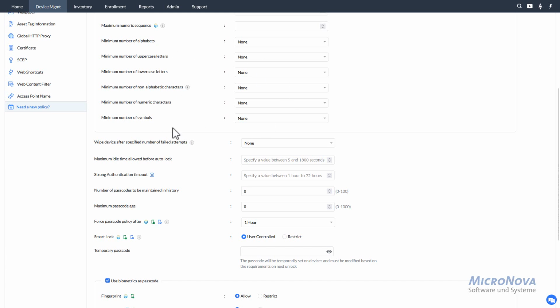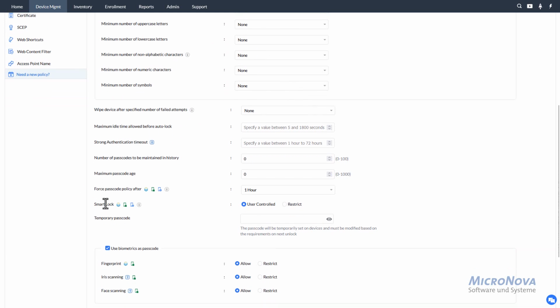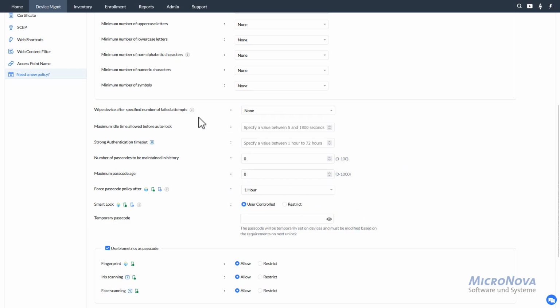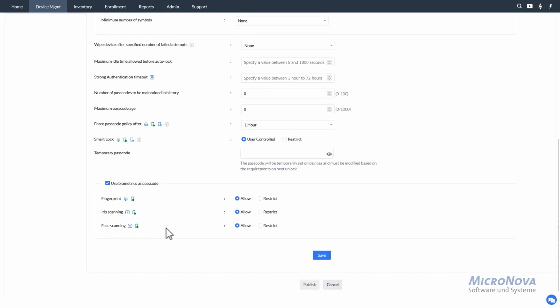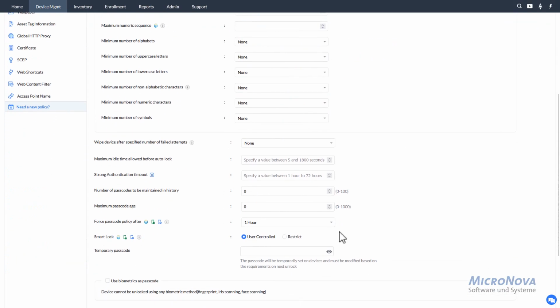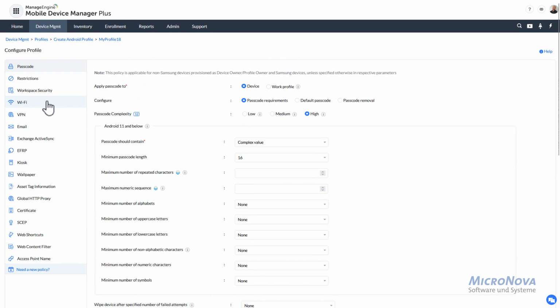You have a lot of other settings you can do here. Even a wipe of the device. If it is 4 or 16 times or something, a failed attempt, it will be wiped. And you even can be really good to your users. And yeah, remove the biometrics so that they would have to add that 16, enter the 16 digits manually.